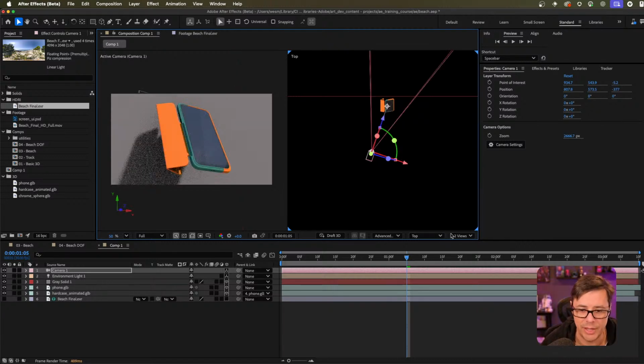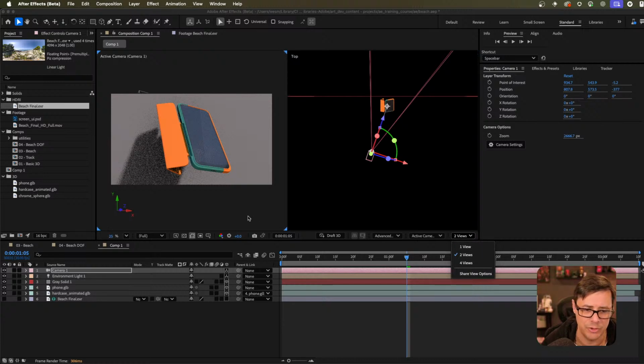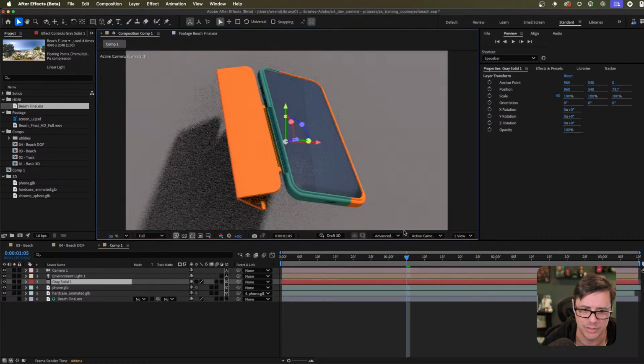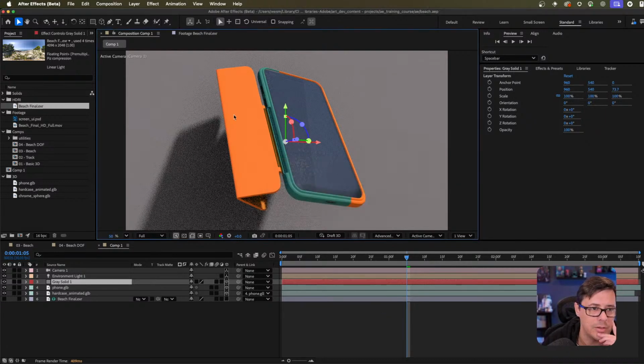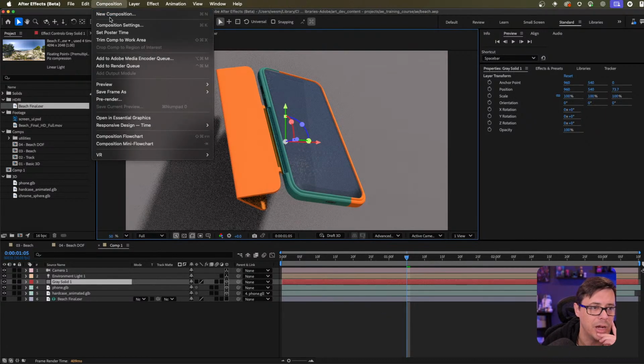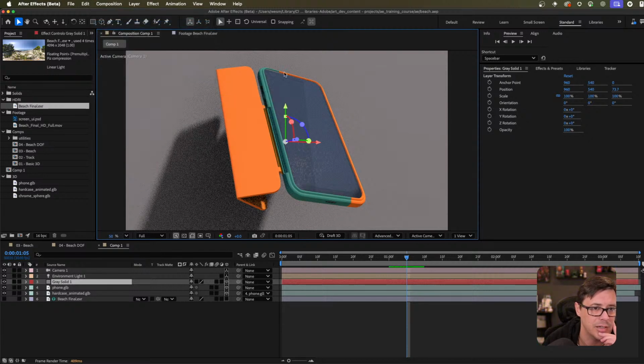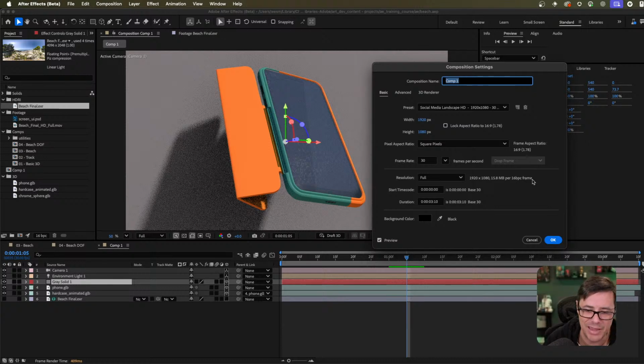Well, a trick that I like to use for this, especially if you're doing little product-y type shots like this, right? So let me save again just in case. What I'm going to do is come over here to my composition settings. So where is that? My composition settings. And let's just make a background, right?